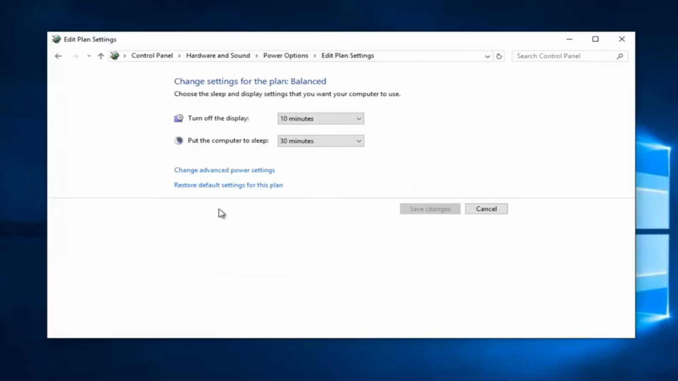Again, that would be more if you are running a laptop, but in either case, hopefully either one of those three methods should work for you guys.